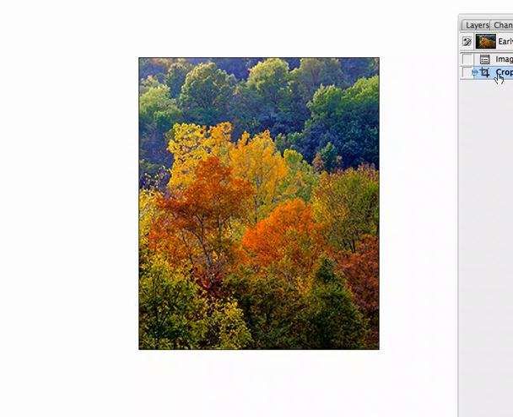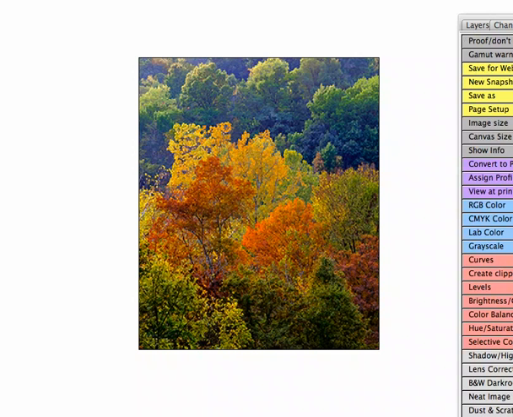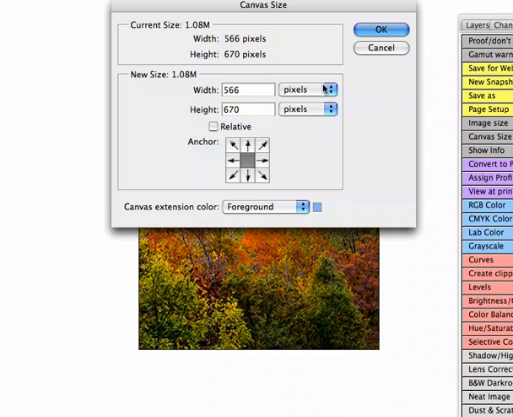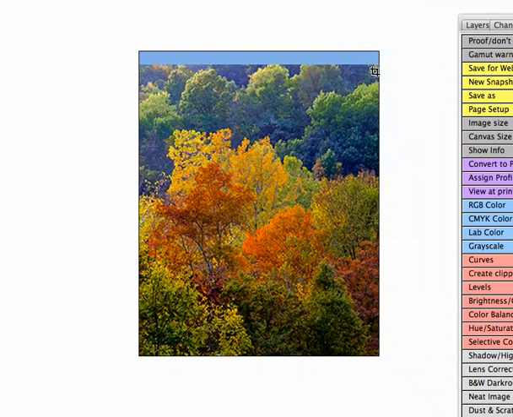But we still have a little bit of a problem with the composition, and that is the top of this tree here and then this other tree, but essentially this tree here is cut at the top. And it's again a very important part of the image because it marks the end of the image at the top. So to fix that, I'm going to simply go to canvas size and increase the height of the image a little bit. We're going to make it maybe 700 pixels high and see what we get.